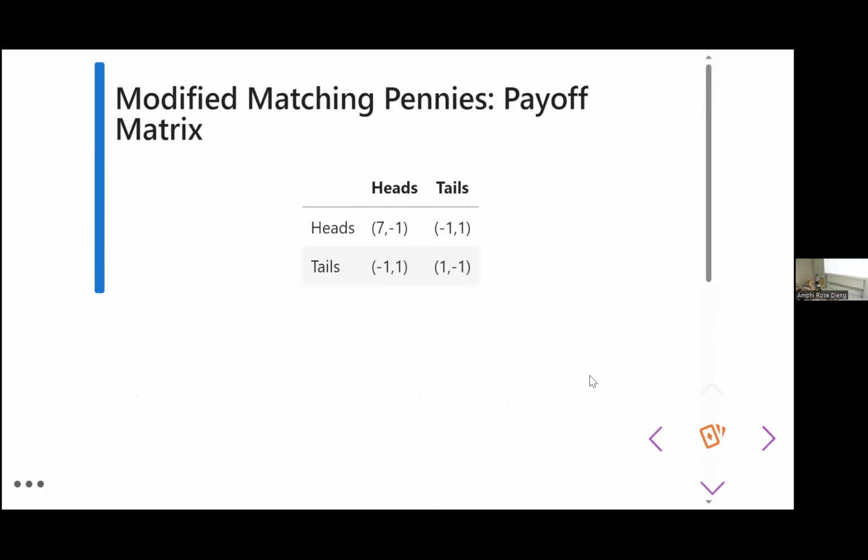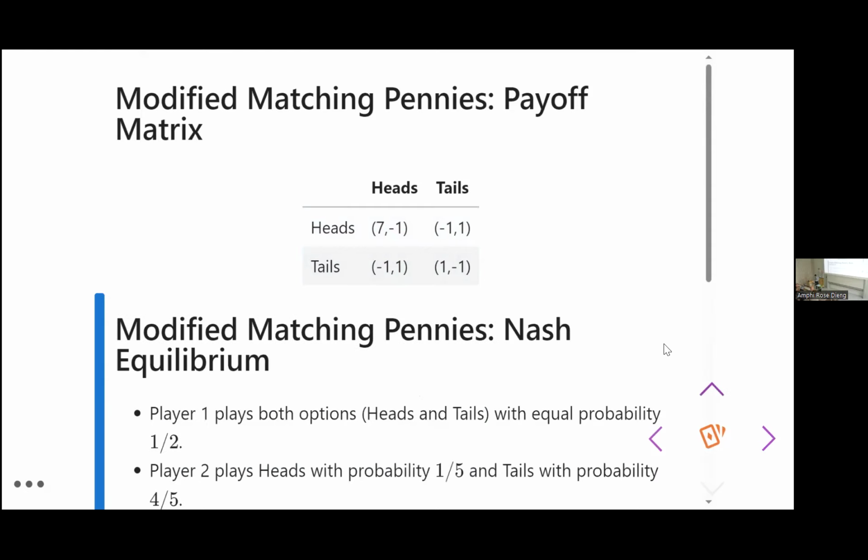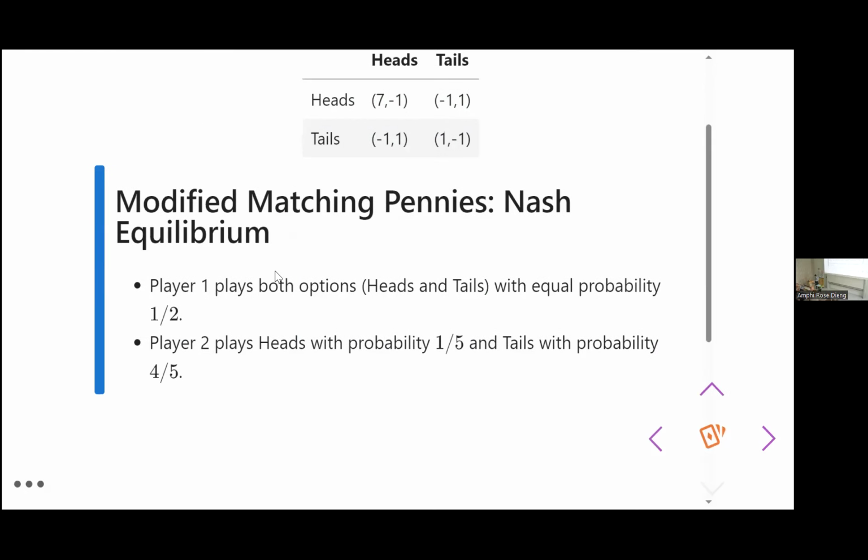Okay, so you can modify the matching pennies game with this payoff. And here, for example, I modify the payoff of player 1. He went to 7, and the others remain unchanged. And this will change the Nash equilibrium. So the Nash equilibrium now is as follows.